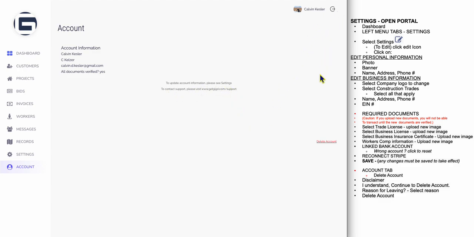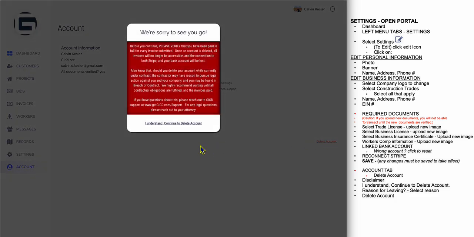Here you can sign out, and this is to delete your account. Understand when you go to delete your account, if you have any transactions that are open, invoices, contracts, any items that need to be paid for or receive payment, before you delete this account, you'll need to make sure all of that is accounted for, or you won't be able to delete the account. If you have any questions, you can reach out to us here, and I understand and continue to delete the account.